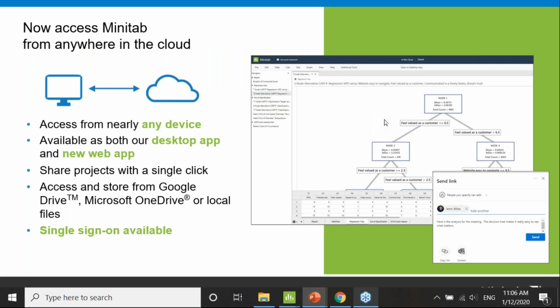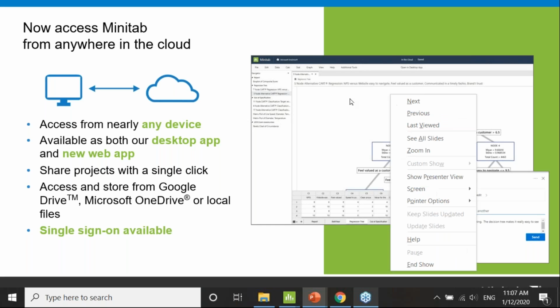Now we go to Minitab 20. Now we can access Minitab on nearly any device. For example, you can use your phone, laptop, or desktop to access Minitab. Because Minitab provides a desktop app and a web app, we can export and import data from Google Drive, Microsoft OneDrive, or local files. I will show an example.